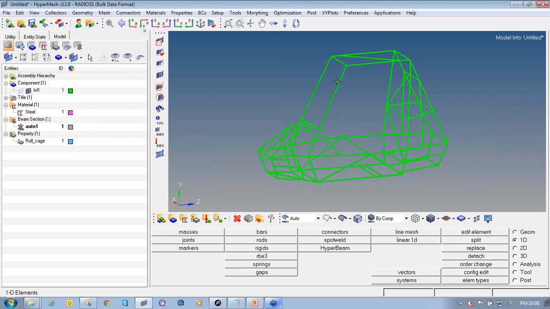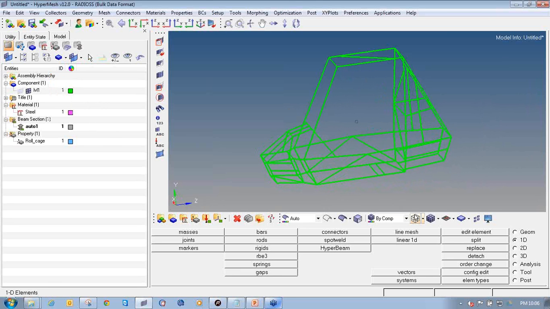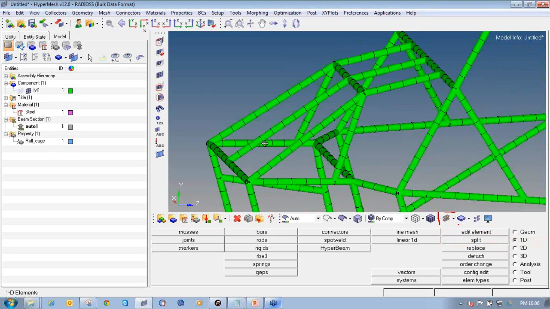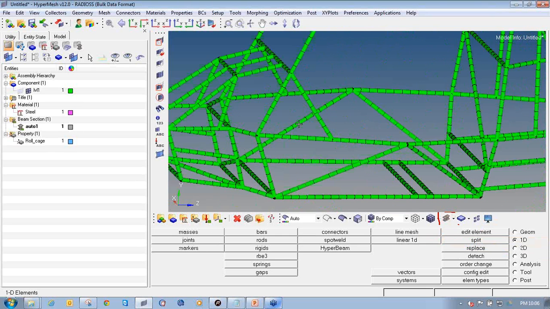So now you can see my 1D elements have got created. In HyperMesh you have one more option to see these 1D elements as a 3D representation. To view these 1D elements as a 3D representation, click on this transition option, that is the 3D representation icon. Click on this 3D element representation. If you click this, you will find the 3D representation of 1D elements.